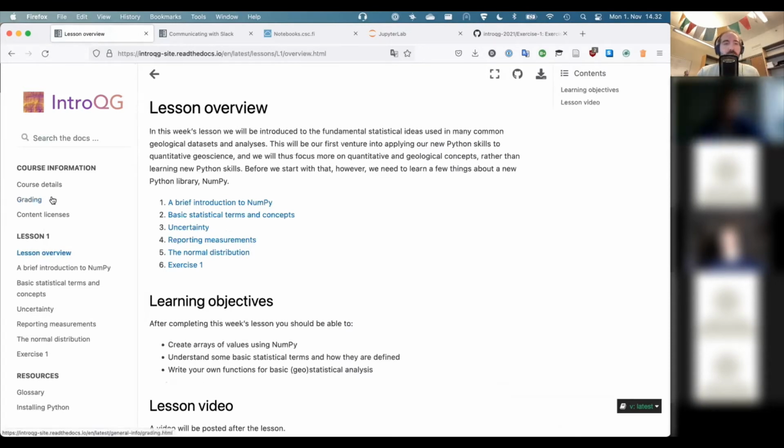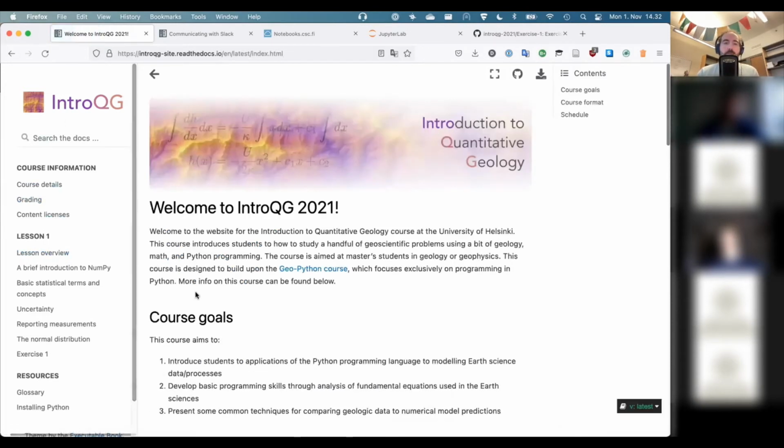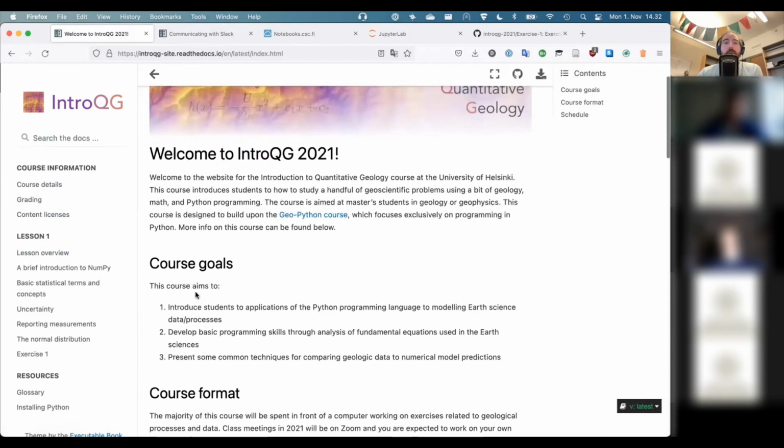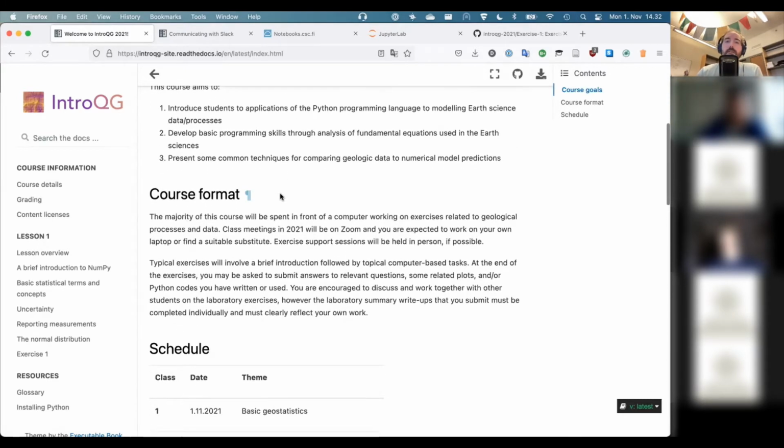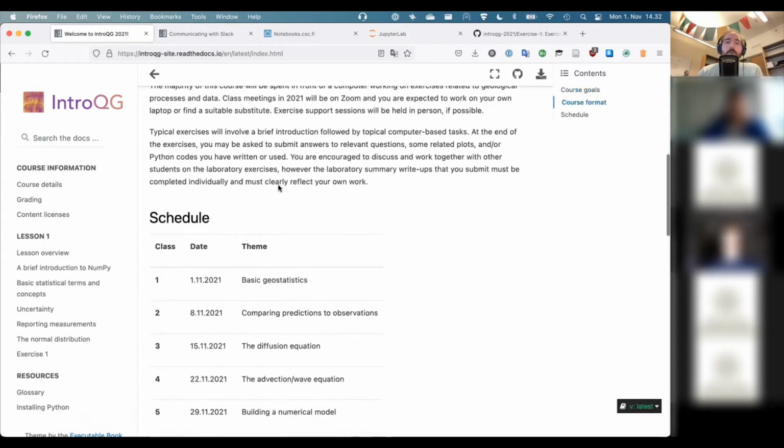And actually, maybe what I can say on the course page before I go there is on the main page of the course, you can see there's some course goals that are laid out here, which is basically to help you to use Python to explore some common equations that are used in earth sciences. That's one of the main goals in the course. And we'll introduce ways that you can apply Python to study earth processes, for example, and also deal with a little bit of comparing models and data. And that's kind of the overall theme for the course.